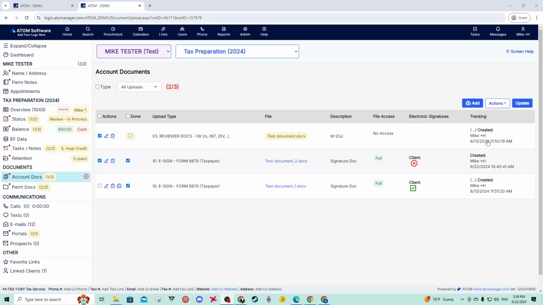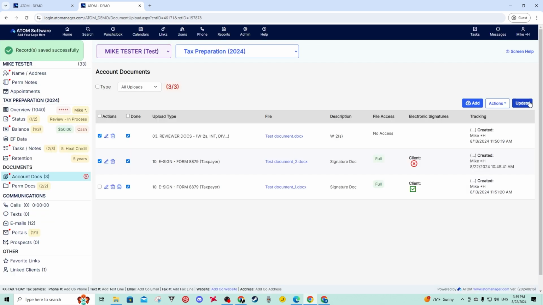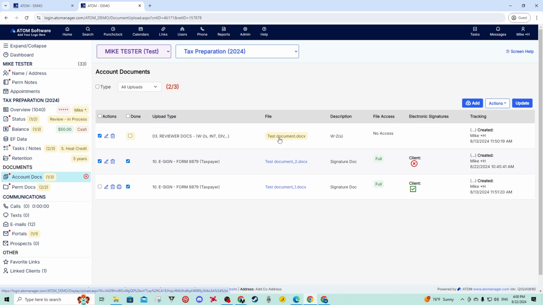Then lastly, for our buttons, we have update, and this works with our done and not done checkbox. You can mark a document as done just by selecting it right there and then clicking update, and that marks it as done. And you'll notice too that any document that is not marked as done is going to have a yellow highlight for this done checkbox here. Also, the file name is going to have that highlight as well.